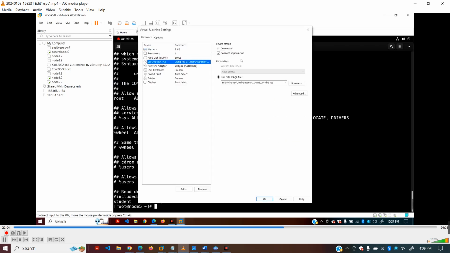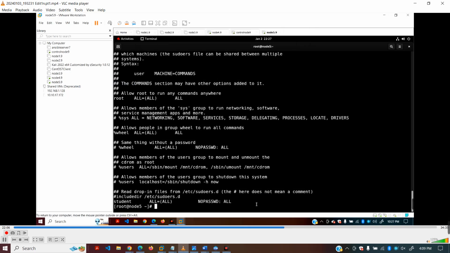Your DVD, right, is connected. So this step, every time you reboot this system, you have to connect it, because you are not registering to Red Hat, and you will not be able to install any package. Once you run any playbook which requires installing packages, it will not work. So you remember it, you have to connect that, and then do the rest of the things.